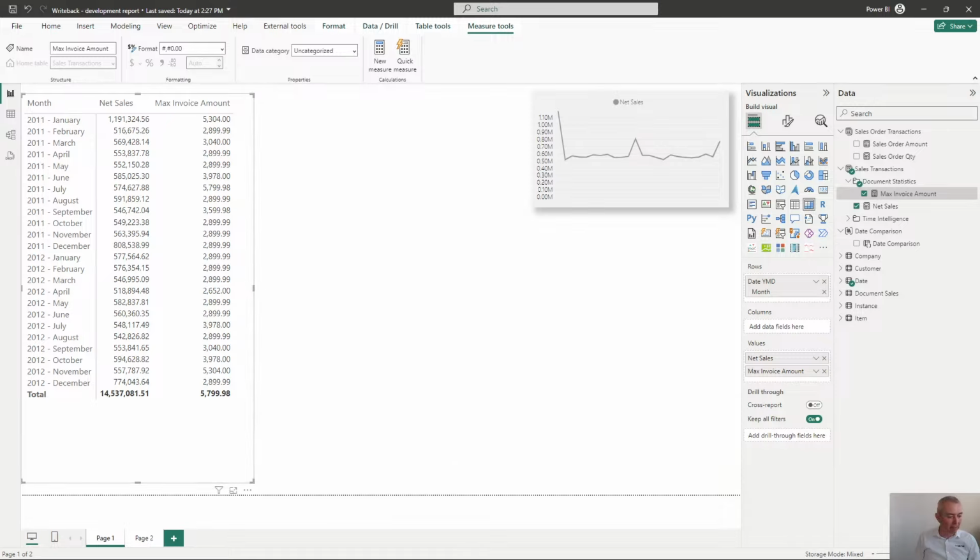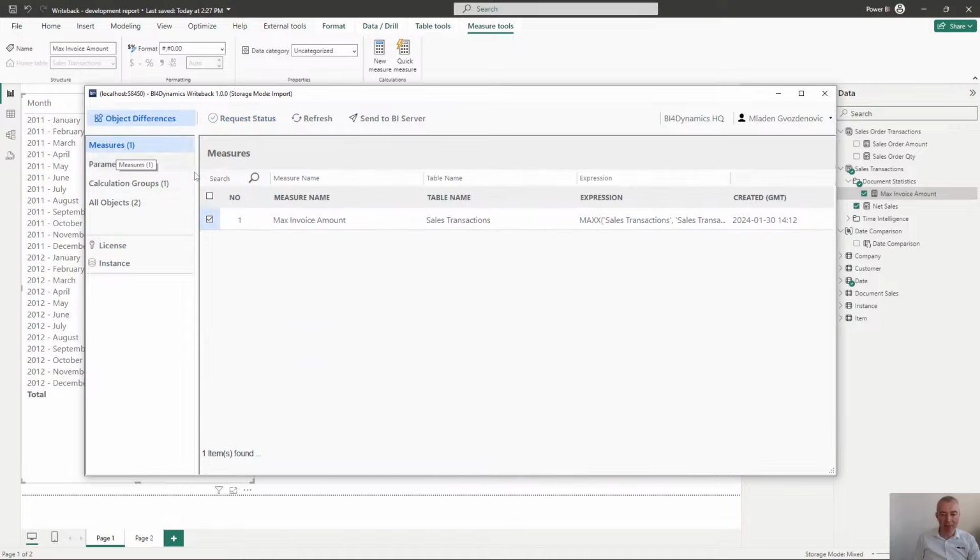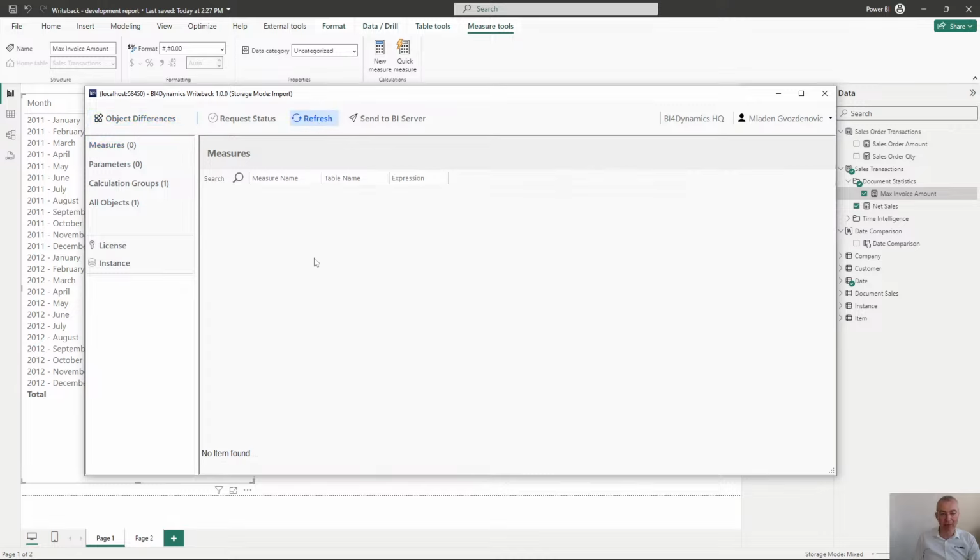So let's execute this write-back again. So let us go back to our write-back client, and we see two objects are different, measure and calculation group. So after I refresh, this measure shall no longer be registered as a difference because now it's gone from the local model. So everything I have is in the server. So you see this is done.